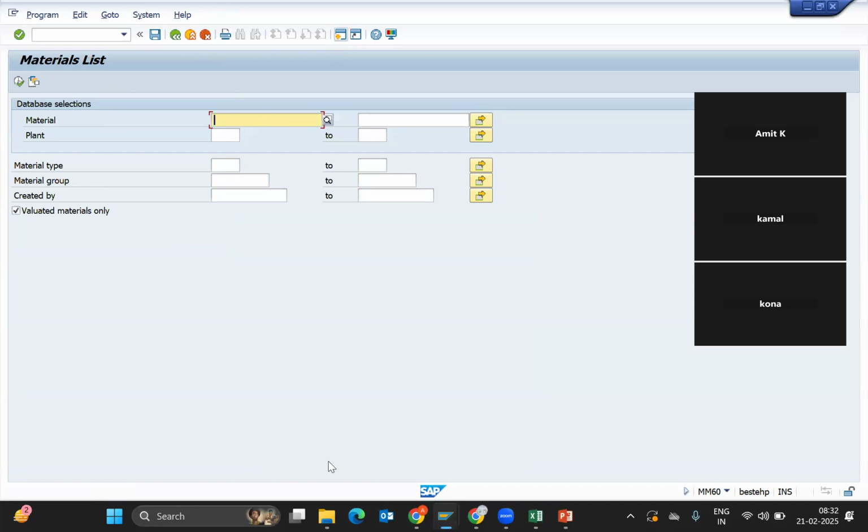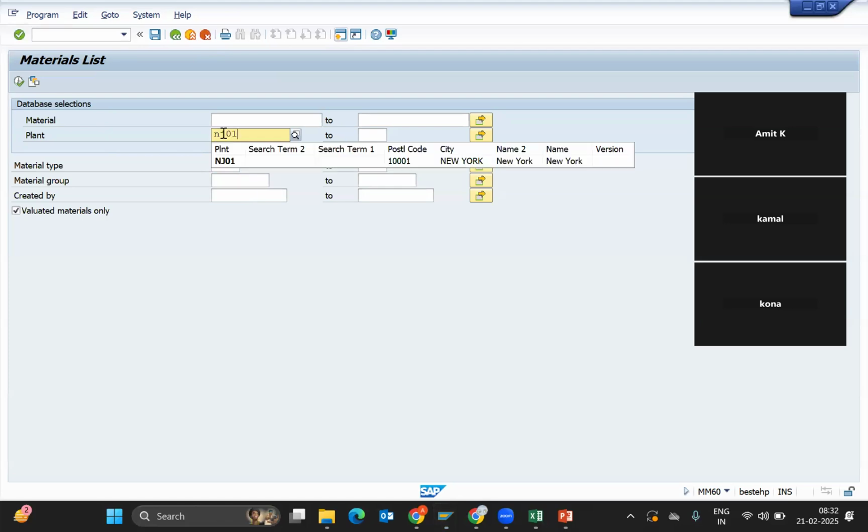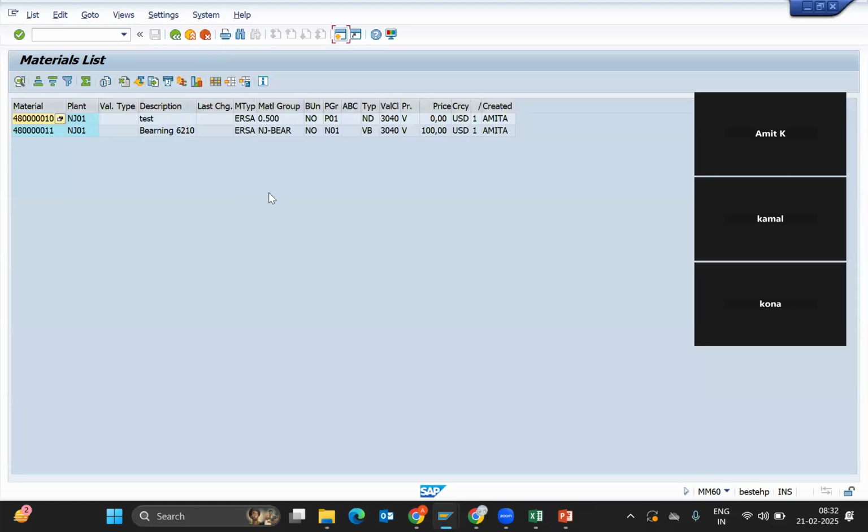And instead of giving a material code, you can straight away give your plant code, material type, or material group. Let's say my plant code is NJ01. So I'm putting NJ01 as the plant code, and I simply execute this. It will give me the list of all materials available with me. So see, these two materials are available in my plant, NJ01. One is this one, the second is this one.